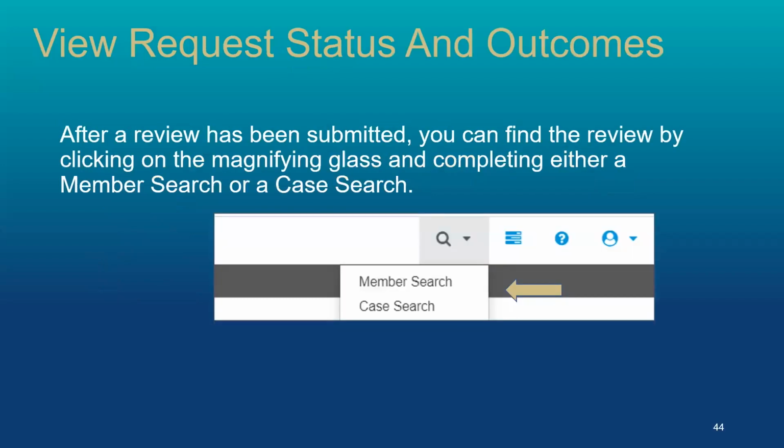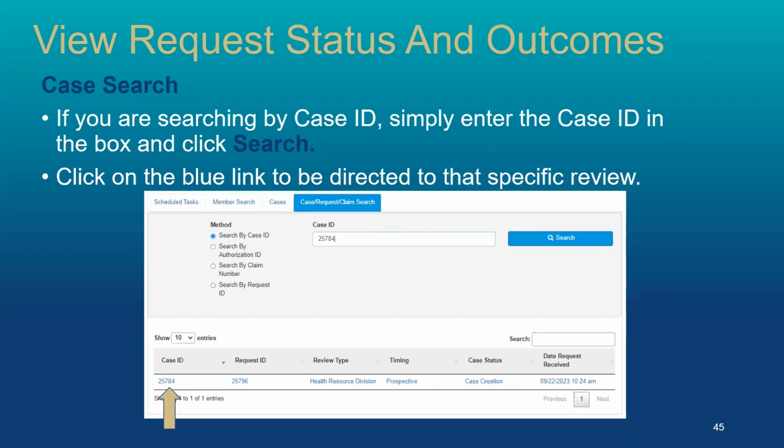There's a few different ways that you can see that request status and the outcome. So you can either find it by clicking on the magnifying glass and either doing a member search or a case search. And so if you're going to do a case search, then what you would do is you would simply enter in the case ID. So that was one thing I forgot to mention, is that when you create that case and submit it, every case has a case ID that is attached to that request.